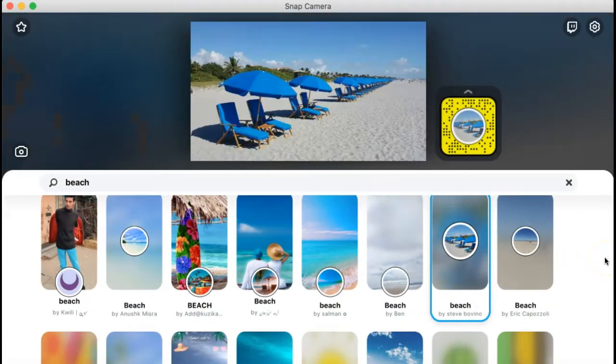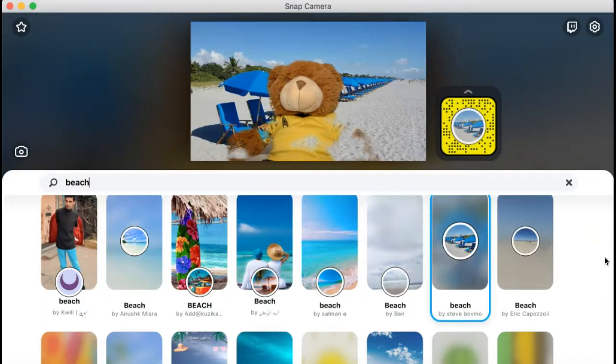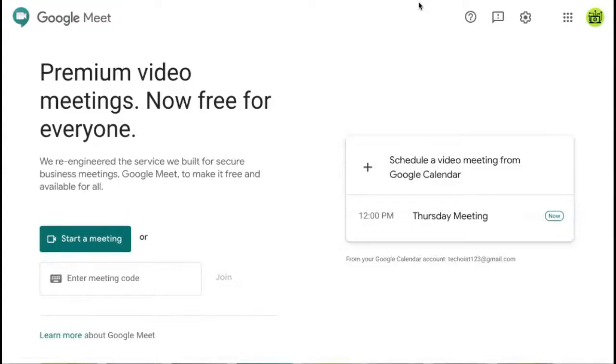It then provides you with a preview of the filter. We're going to use this bear here to show you how the filters look. So the quality isn't as great as the Zoom virtual backgrounds, but it is better than some of the other extensions that you find online. Once you have the background selected that you'd like to use, you can go back to your Google Meet.